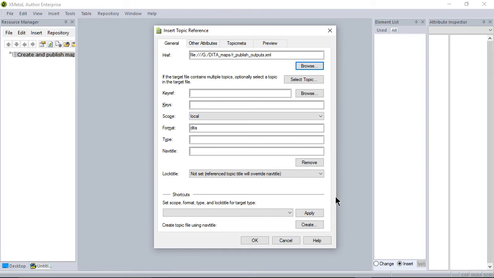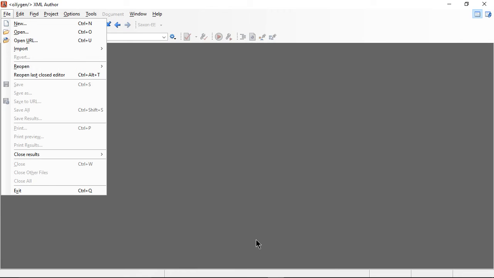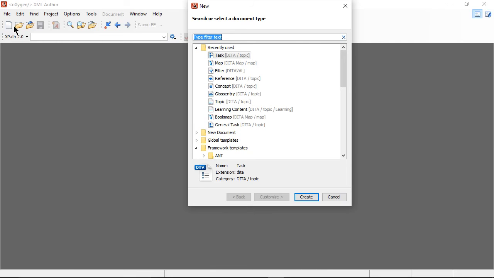Both tools allow you to insert content into a map. Both tools allow you to assign attribute values, such as the ones seen here in General or under Other Attributes or Topic Meta, and both tools have slightly different ways of doing it, but at the end of the day, you still end up with an entirely valid map that's being used for DITA purposes. And to conclude the idea, I'm going to go in Oxygen and choose File, New, in order to create a map. Oxygen does something pretty neat here.